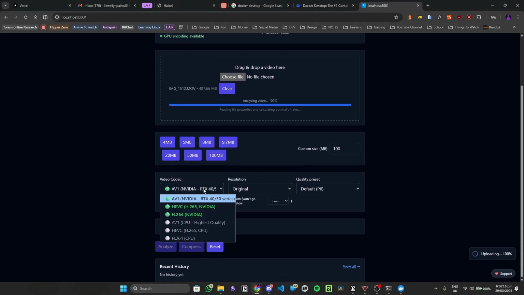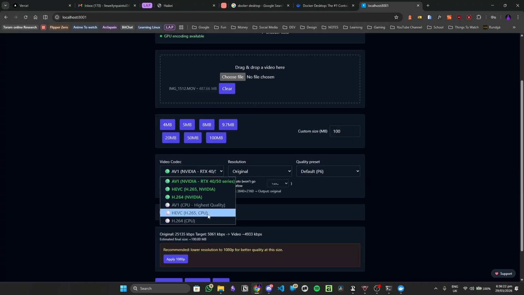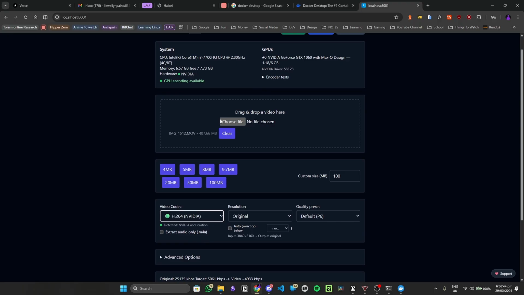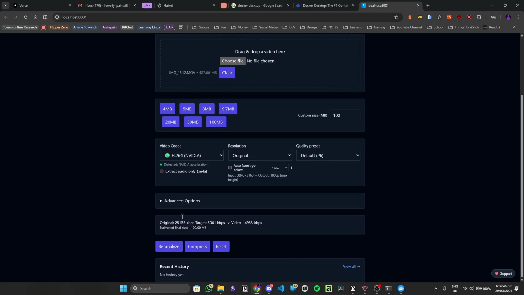I also have to click the codec. I'm going with 264 because my PC isn't all that powerful. I'm using a 1060, so it's pretty weak. Okay, the video was recorded in 4K, but it says you can lower the resolution to 1080p because it analyzed it. So let's just apply that change.